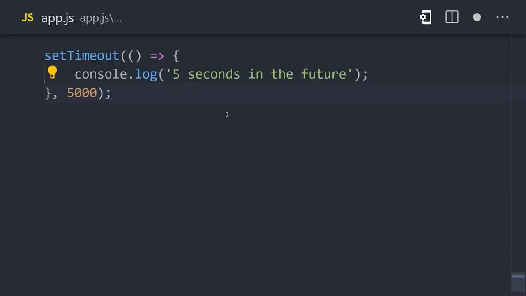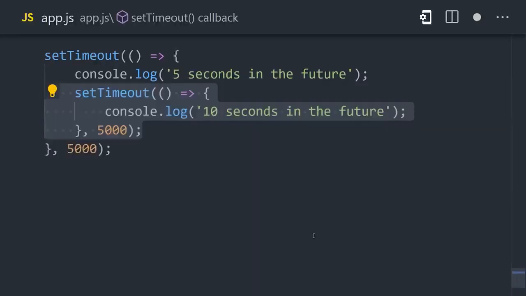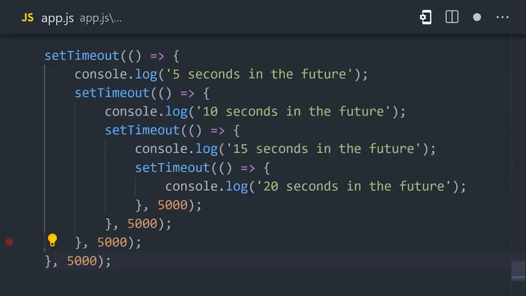Callback functions are very common, but when they're overused and become too deeply nested, it leads to a situation called callback hell.